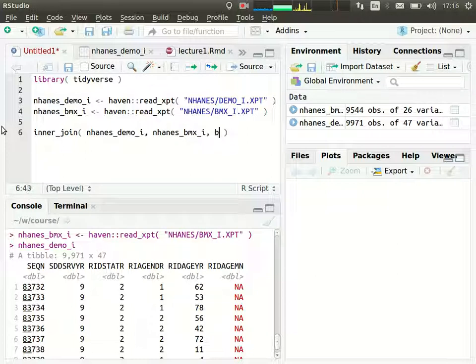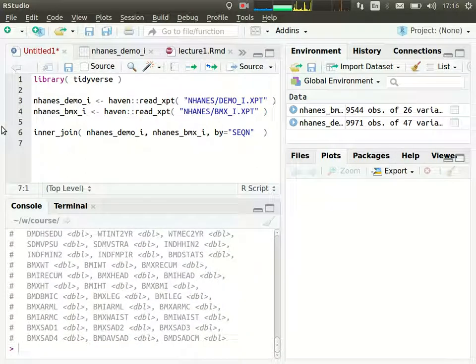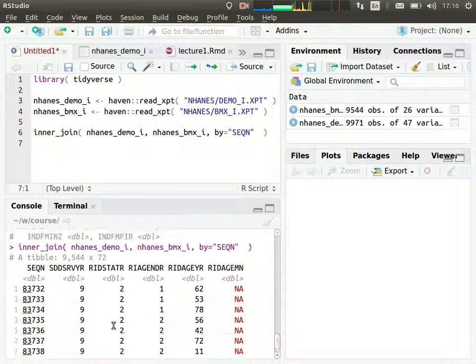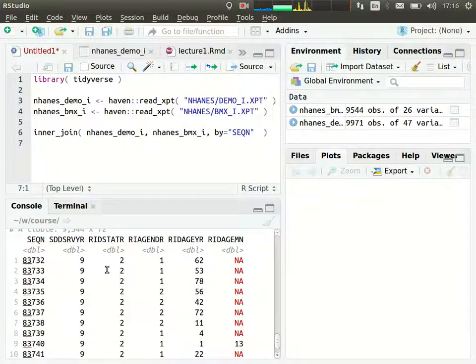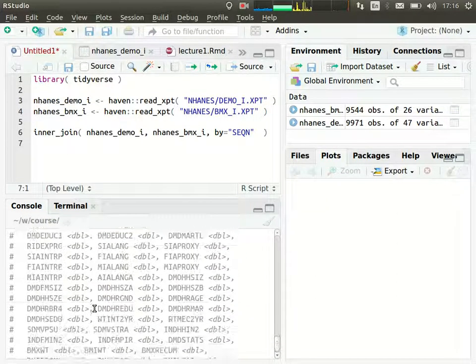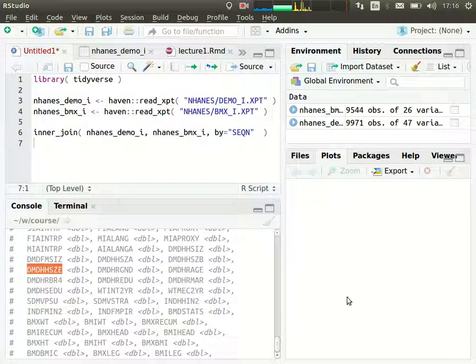Now I have to say how it should join them. It should always join by the sequence number column, which tells us which rows belong together. If I now run this, it tells me I have a new table here with 9,544 rows, 72 columns, and all these data with these strange abbreviations. It's hard to understand. I find it hard to work with DMDHSCE.